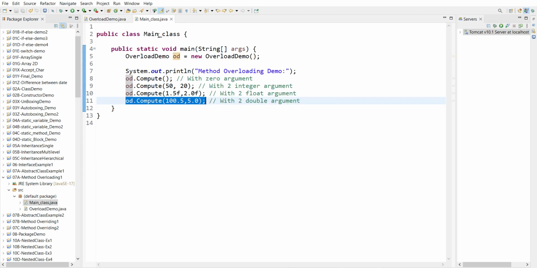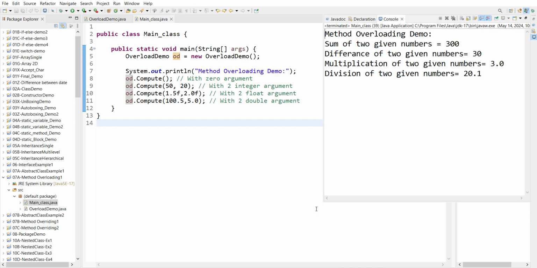See, from main, when I am running it, it will give me the expected result. See here, sum of two given numbers, it is already initialized with the constructor, and for the difference of two numbers, we are passing two integer parameters, it makes the difference between these two, and after that we are passing two float values, it makes the multiplication. Now we are passing the two double values, it will perform the division operation. So this is an example of method overloading.